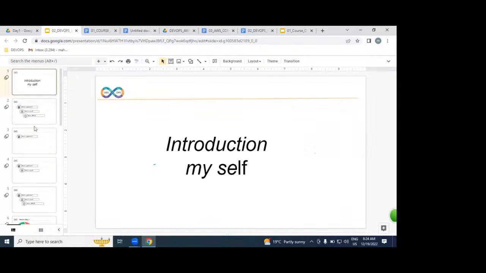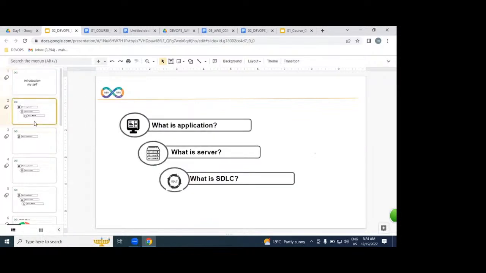Before starting, I have 3 questions I'm going to ask. Please answer me. First question, what is an application? The second question, what is a server? The third question, what is SDLC? Please answer. Just type it in the chat box, all of you. What is an application, please?